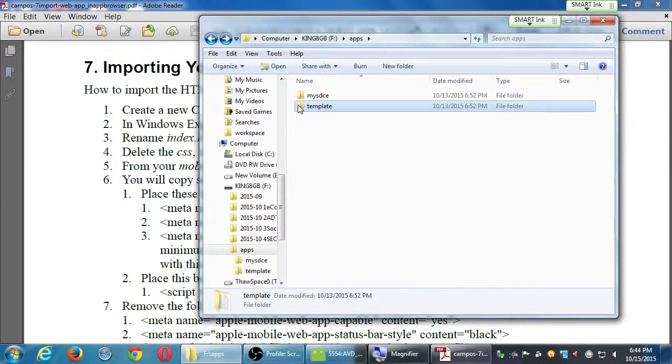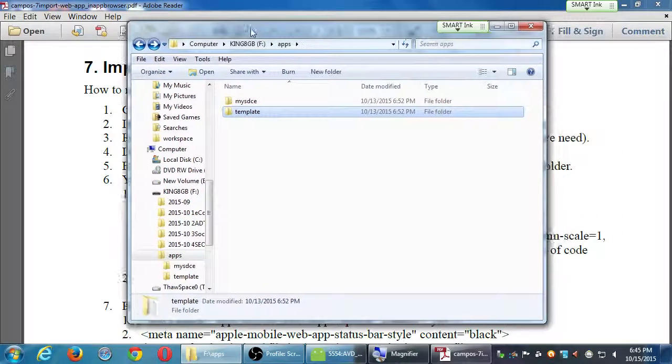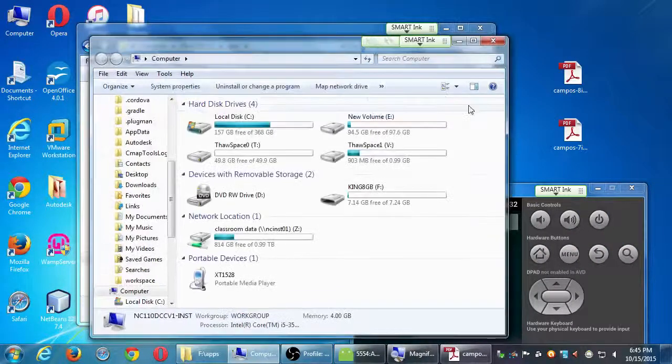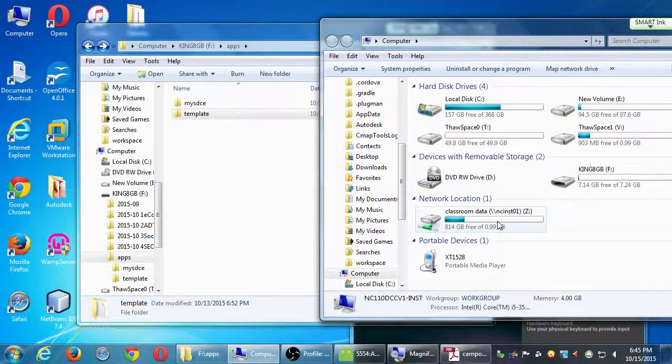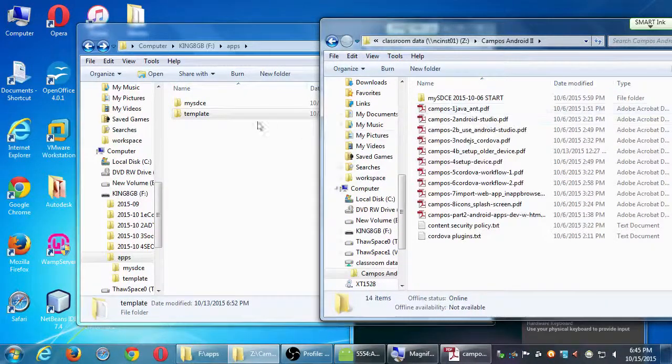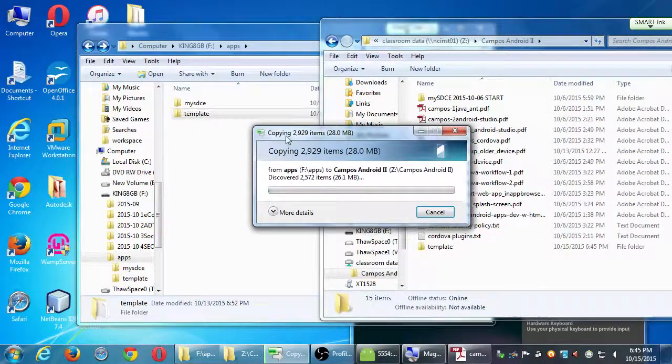And the point of that was to have this template file that had our plugins, our main developer information and such, which reminds me, I might not have put that template into the network folder. Let me do that right now. If you don't have a template folder, what you need to do is, let me go to the network folder, template. So wait for that to copy over.